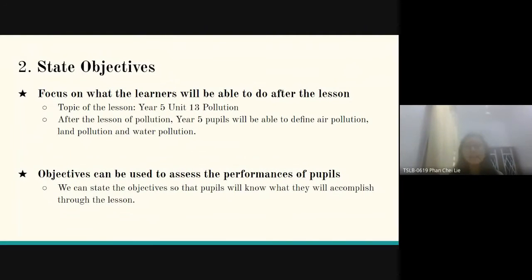Okay, next is state objectives. We have to focus on what the learners will be able to do after the lesson, so that we can have a successful online lesson. As I said before, the topic of the lesson is Unit 13 pollution. After the lesson, pupils should be able to define air pollution, land pollution, and water pollution. Also, our objectives can be used to assess the performance of pupils. We can state the objectives so that pupils will know what they will accomplish throughout the lesson.